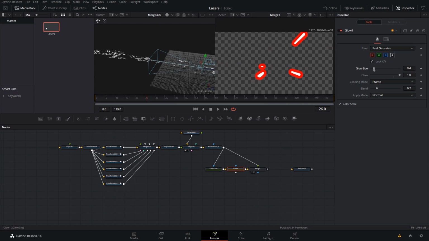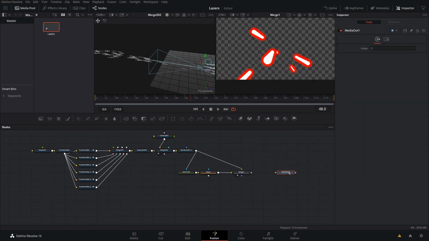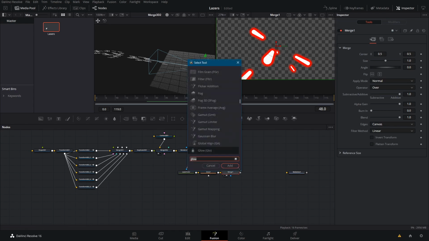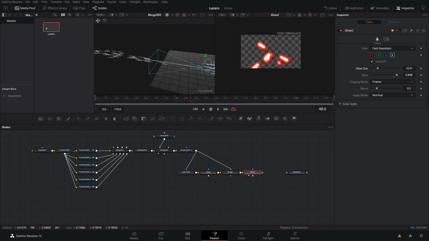Right, so probably pretty intense, and then a good size. So now it looks like this, alright? So that looks pretty good. But what we're going to want to do is keep overlaying this until it looks how we want it. So after the merge, we're going to add another glow, okay? And if we preview that, we'll make it so that the white glows in there a little bit as well.